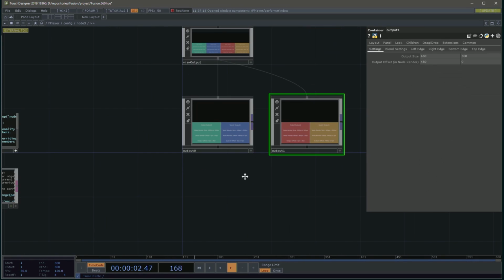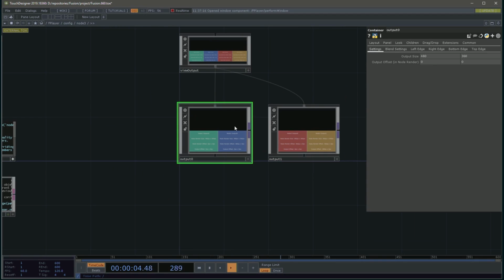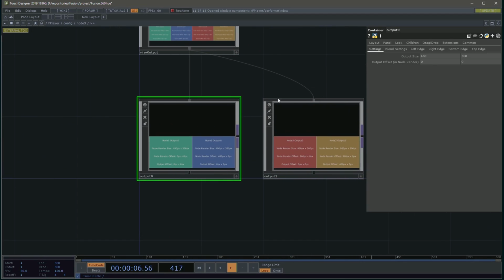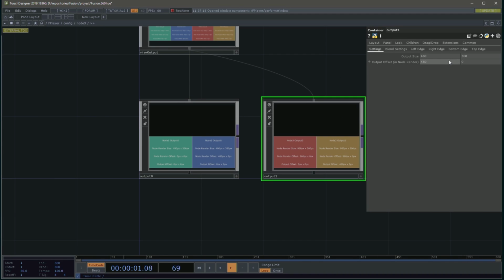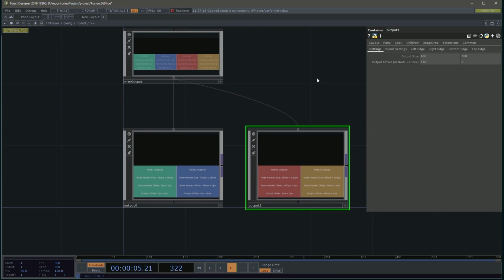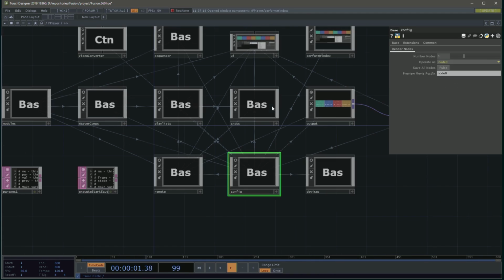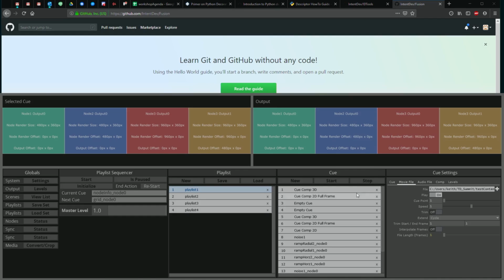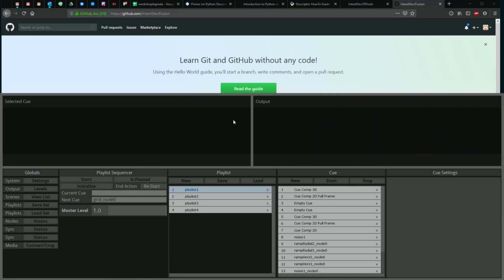But in this one, we're going to have 2 windows, if you ignore what's actually in the actual output. This one's 480 by 360, this one's 480 by 360, but it's offset by 480 pixels within the window, which is 960 pixels wide. So that gives you the rundown of the nodes.